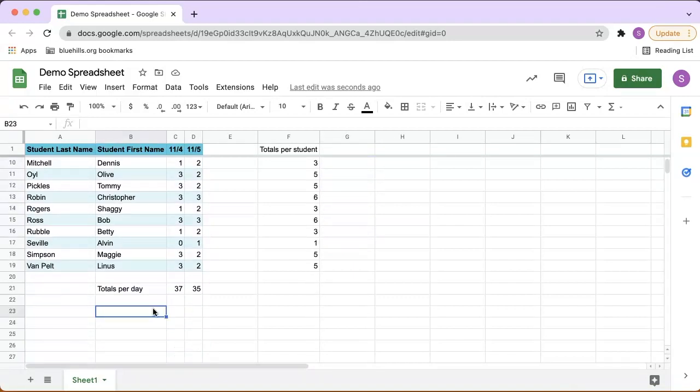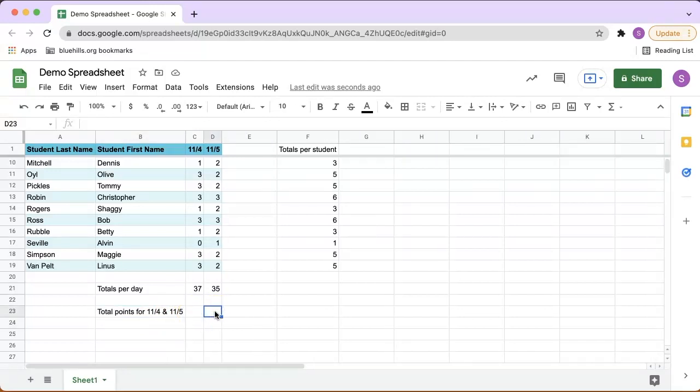Now let's say I want to know the total points earned for the 2 days. I could use a sum formula because the numbers are next to each other, and that would be perfect for a range. Or I could create a formula. To do this, type equals, click on the first cell that you want added, type the plus symbol, click on the next cell that you want added, and hit enter.